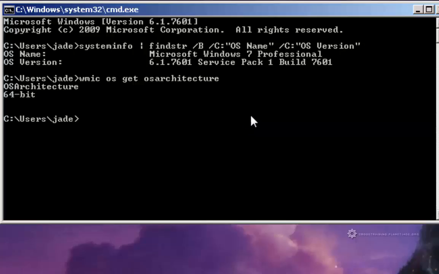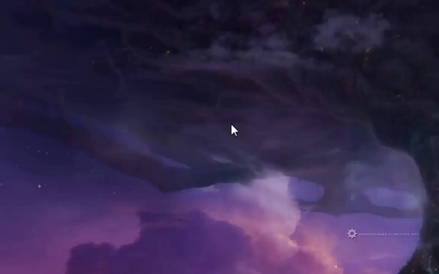So this is how you can run the commands to determine which version of Windows you're running. Once you're done, you can just type exit here, then press Enter, and it'll close out.